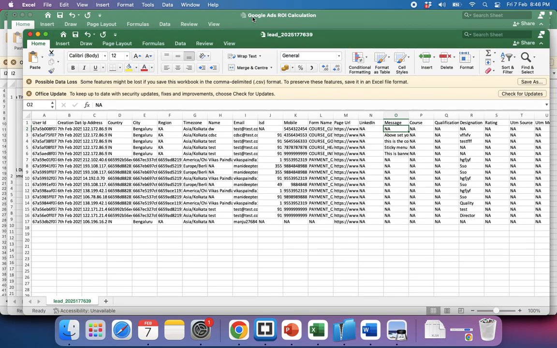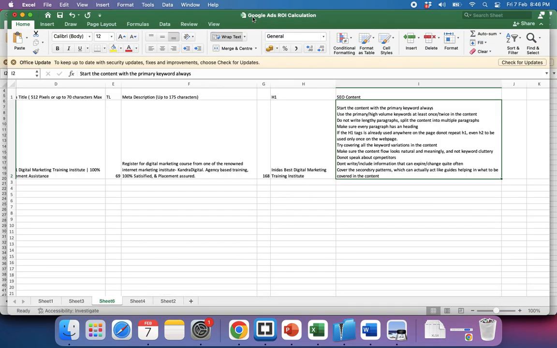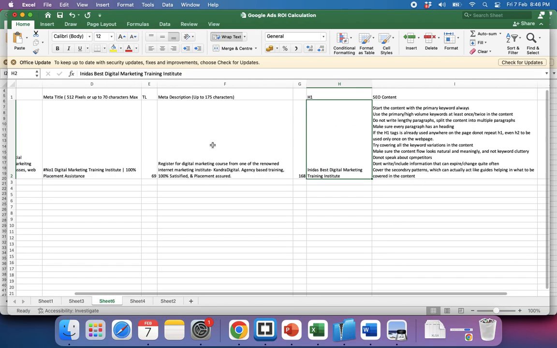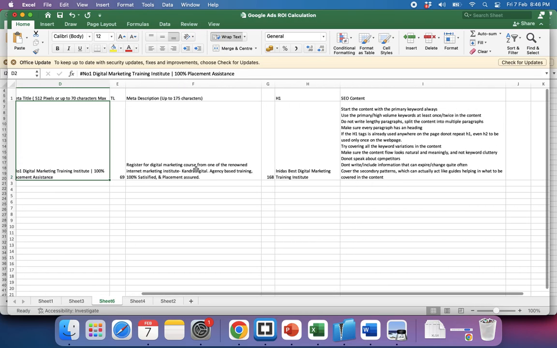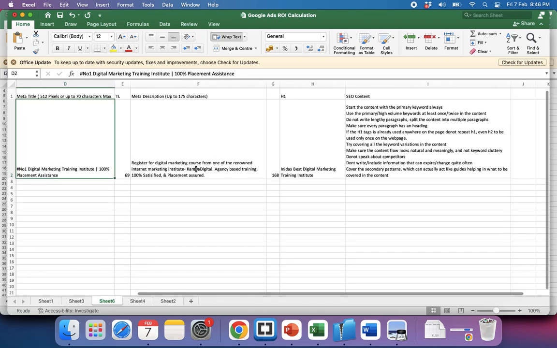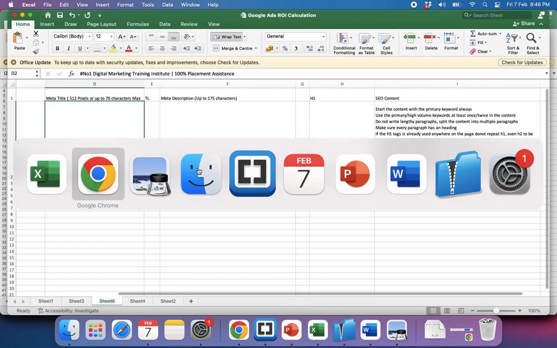Sir, in the title H2, is it needed to add the keywords in H2, H3? Yes. So it's not that compulsory. See, H1 gains a very prominent importance, as that of the title.